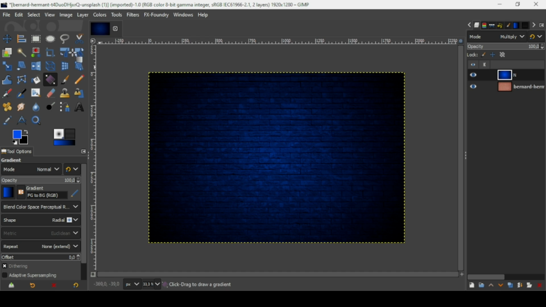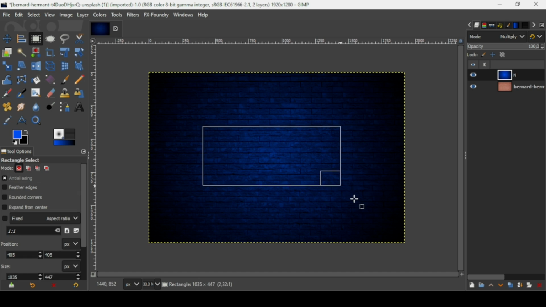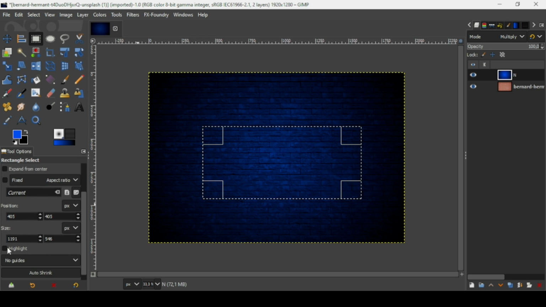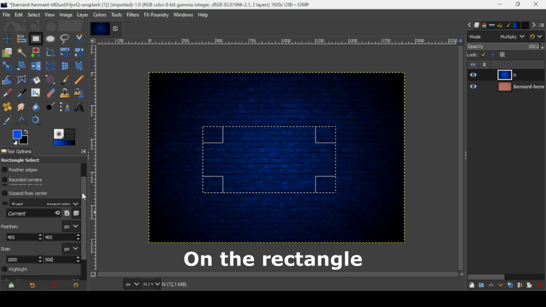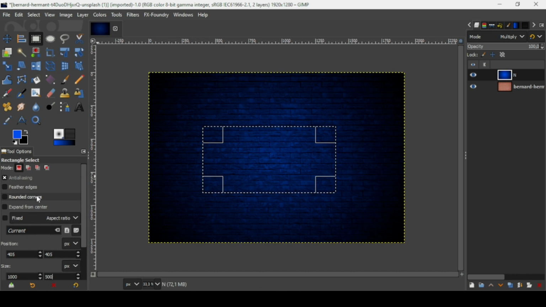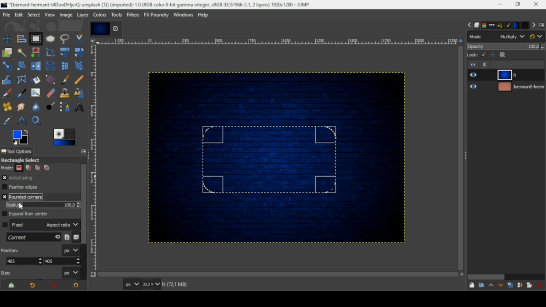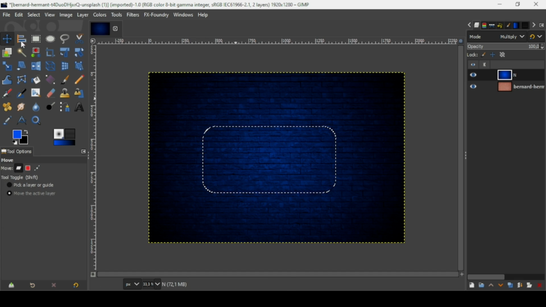And now select the rectangle selection tool. Now I'm going to make a selection, so here. And now I'm going to change its width to 1000 here. Double click here and then type 1000. And here to 500. So here, press enter. And now I want rounded corners here on the square, so check the rounded corners here. And now I'm going to keep the radius to 100. So here, and now just select another tool here to confirm.